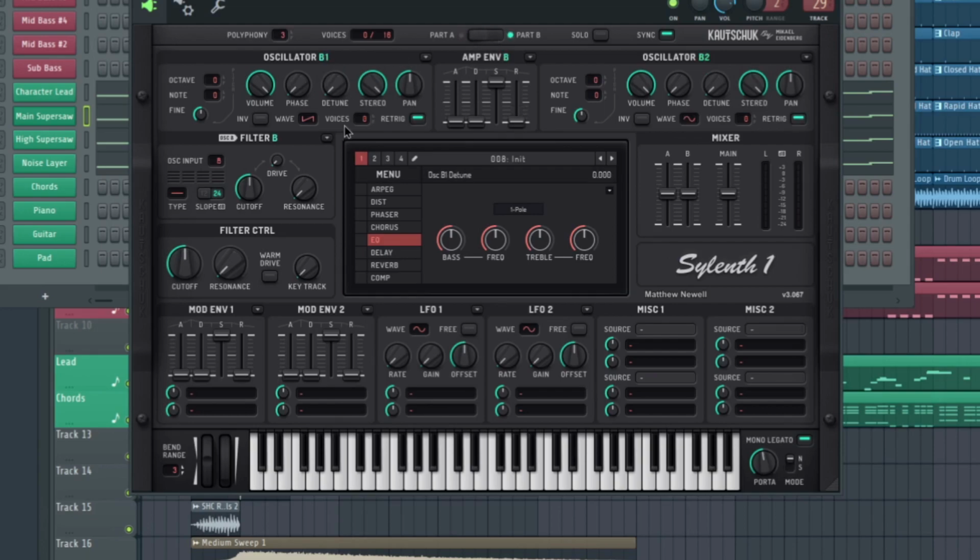And then if we move over to part B, we're going to do the same thing again. So saw, 8 voices, retrigger off. And we may as well do it for this one as well. 8 voices, retrigger off, saw. For this one, we want to set the detune to around about 3.8 or 10 o'clock, 10, 11 o'clock. And then on this one, we want to set the detune to about 5.1. And then here we are. We have now a supersaw.